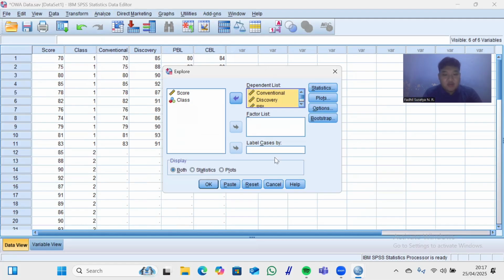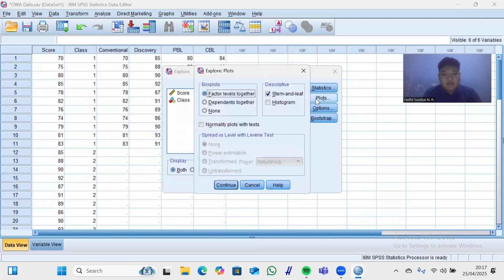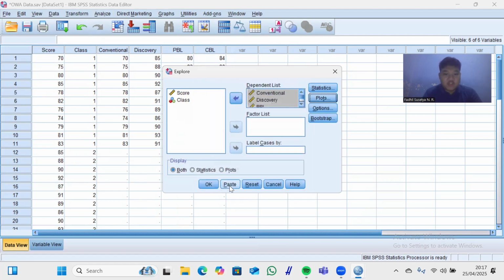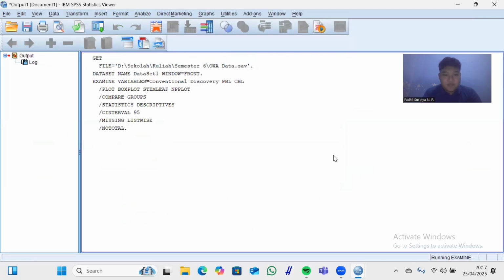Under Display, choose Both, and under Plots, make sure to check the normality plots with tests, because we will check the normality. And then continue, and then you can click OK. It's loading.